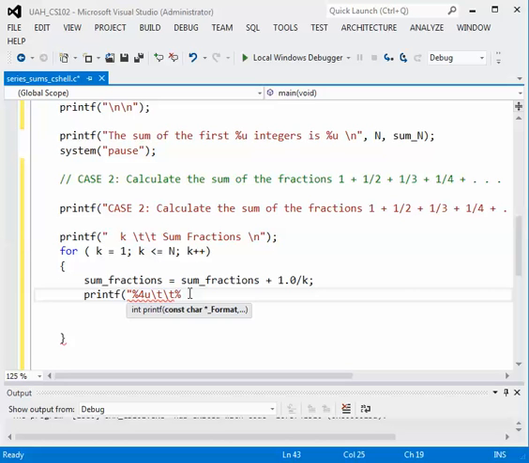So let's do a percent... let's see, the sum of the fractions. Let's make that like a 6.3, and I think that'll be okay. 6.3f \n double quote, comma, and we'll print out the value k and the sum of fractions. Right, print semicolon. And I'll take the space out of the loop here.